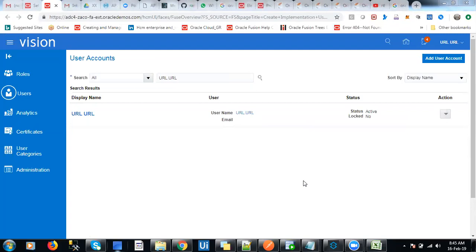Naveen, difference between UK payroll and others. See, Naveen, the payroll module is different from one country to another country. Instead of the word country, it's better to use the word legislation. Legislation.